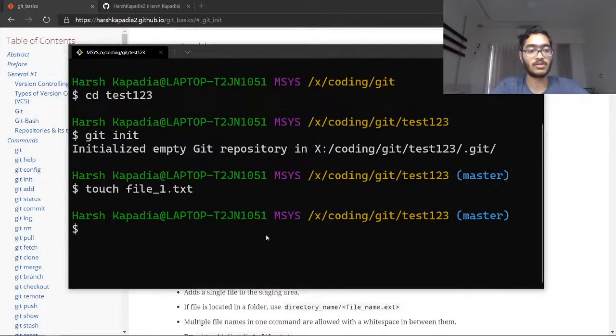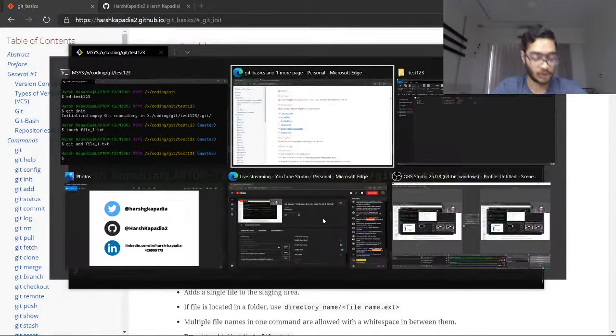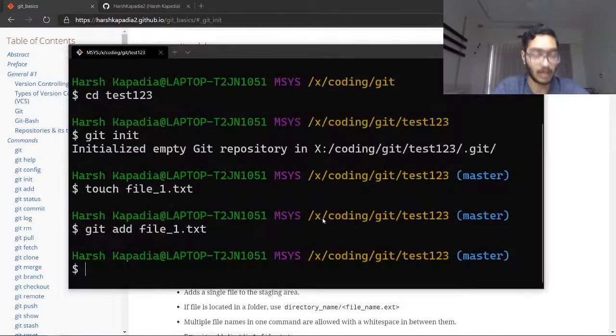Let me just run that and show you. git add file1.txt. So what am I telling Git? Git, please add this file to the staging area, and which file? file1.txt. Okay, so now the file is added.